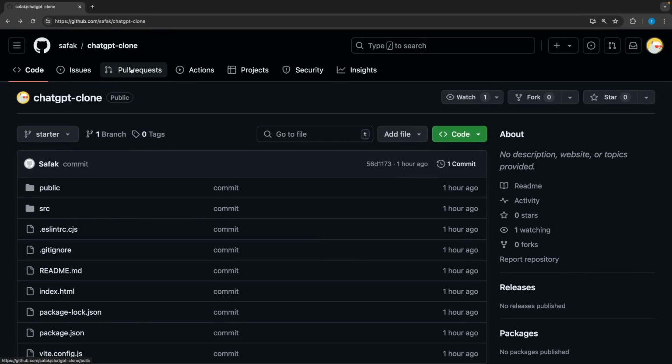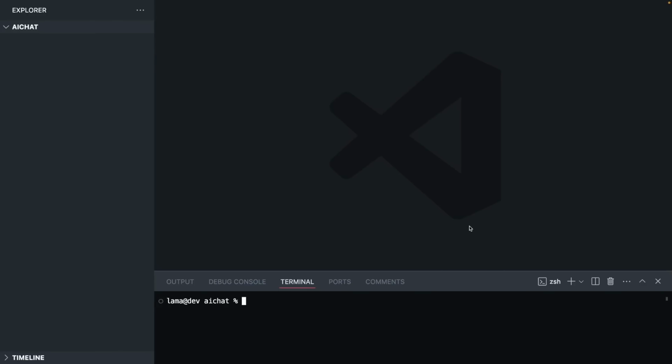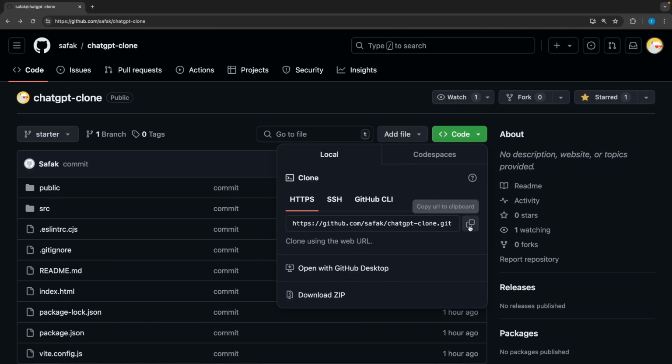By the way, this is an open source project. You can use it wherever you want. So I would appreciate if you could give a star for this project. After doing that, you can come here and copy this URL. And right here, git clone and this URL. But the better way is fork this project.